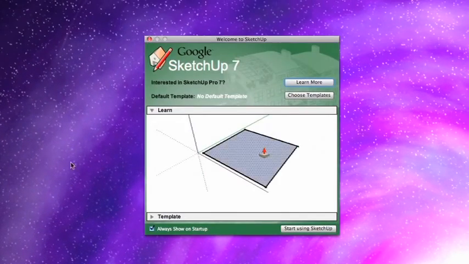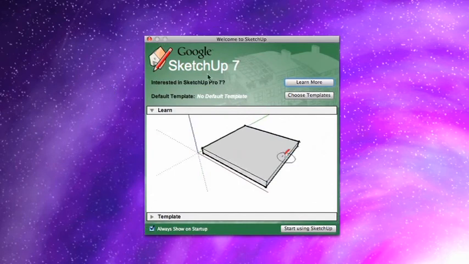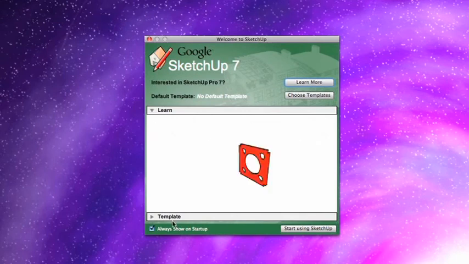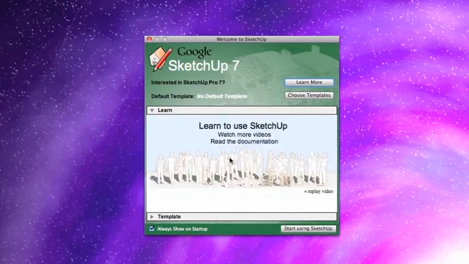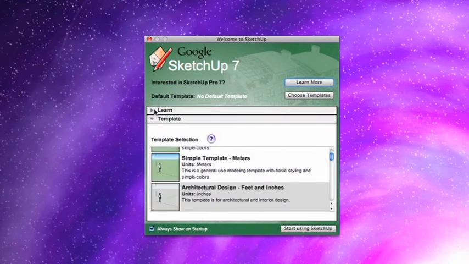And here is the new welcome window. Now, if this is the first time you're launching SketchUp, you're going to see this window. The first thing you have is this Learn section here. I haven't found this section to be particularly helpful, so I just clicked this closure triangle right here to collapse that. The next thing is the template, and you can see default template is set to no default template.